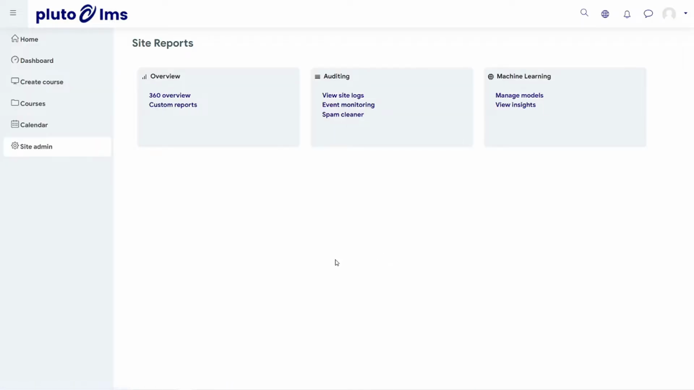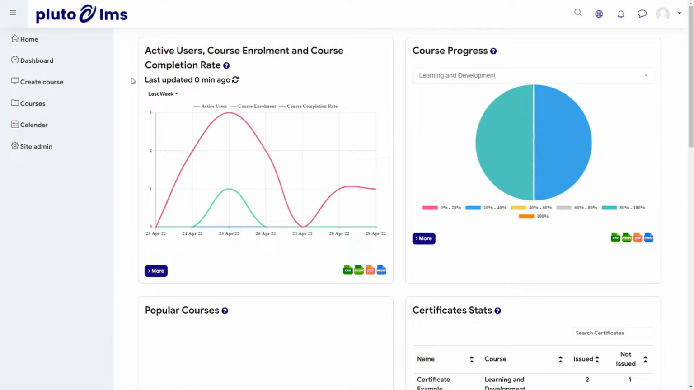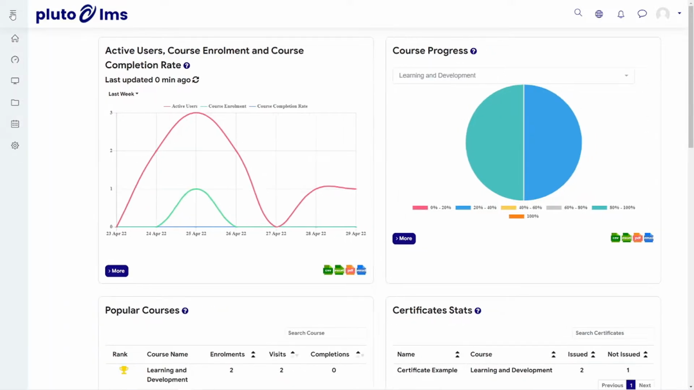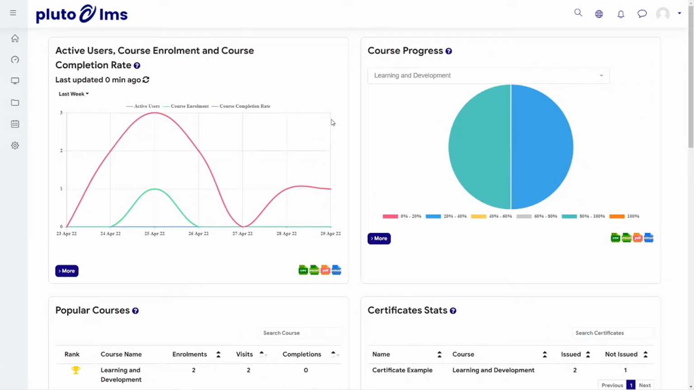The first type of report we're going to take a look at is overview reports, and we're going to go into the 360 overview dashboard. This gets you all the site-wide reports you need on one page, and you can also export all of these to different formats, whether it be a CSV, an Excel, or a PDF, and you can schedule email reports at any time intervals that you'd like.